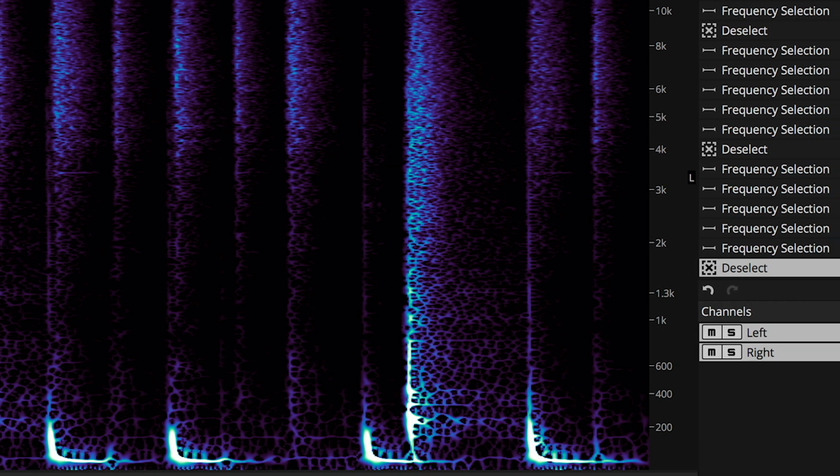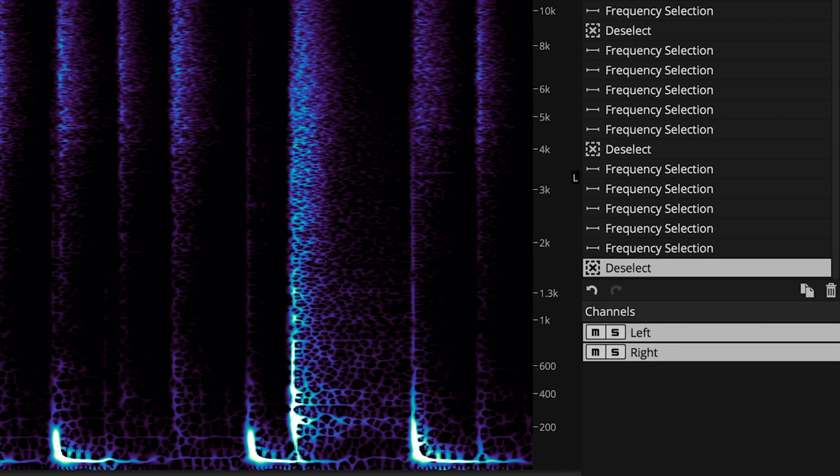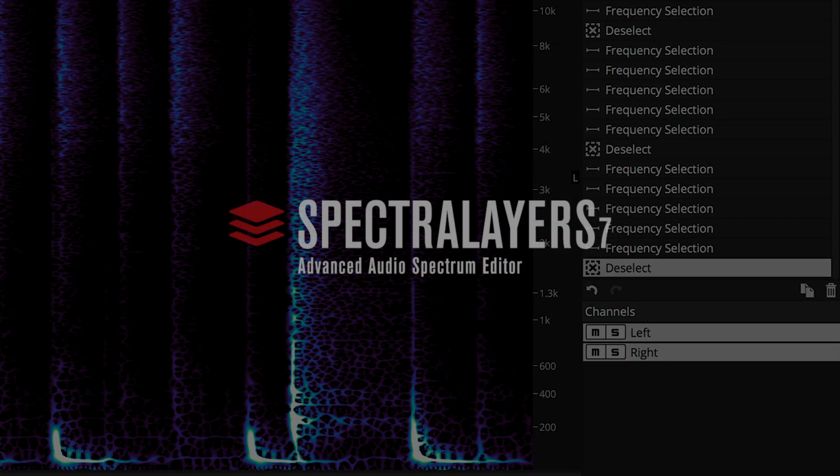SpectraLayers Pro is a great application for exploring very specific frequency bands. The new playback tool functionality allows you to define frequency bands and play them back anywhere in the spectrum. It's a great feature.